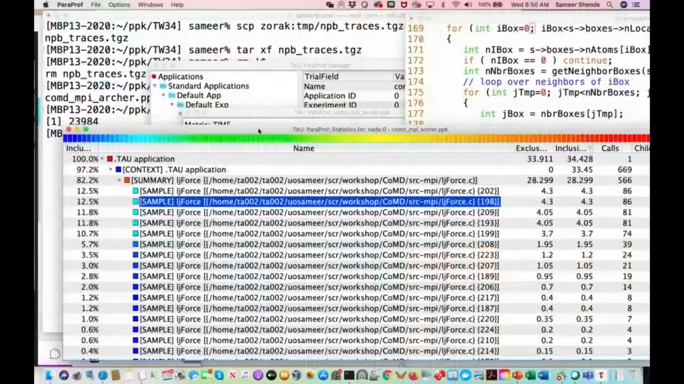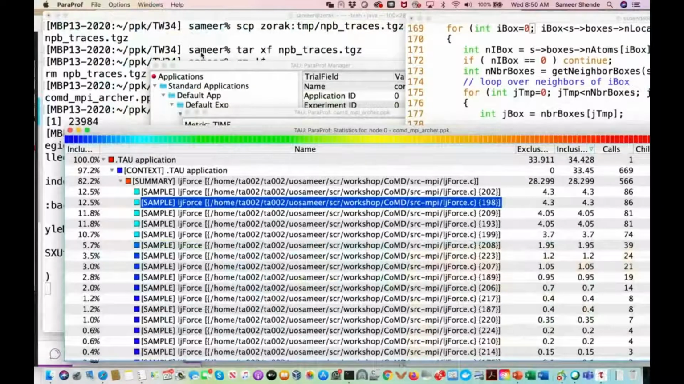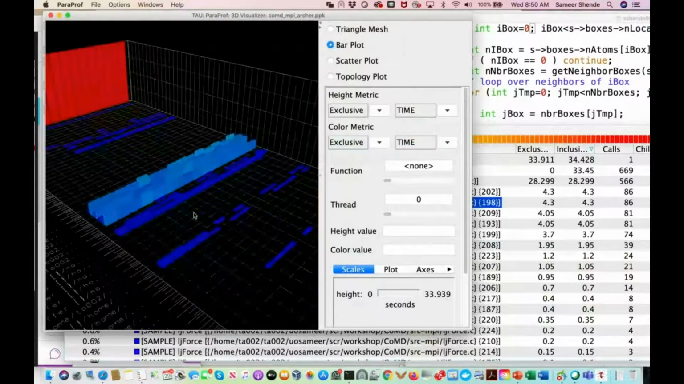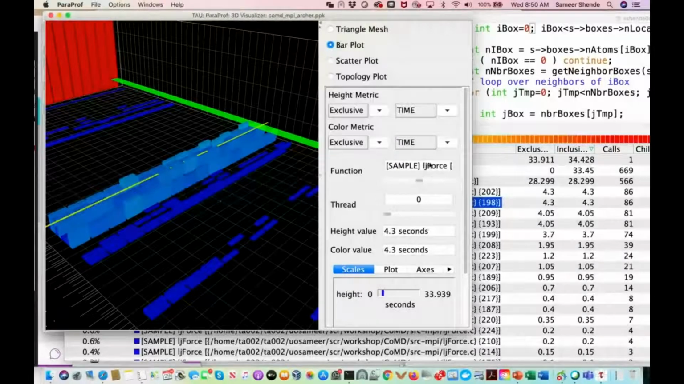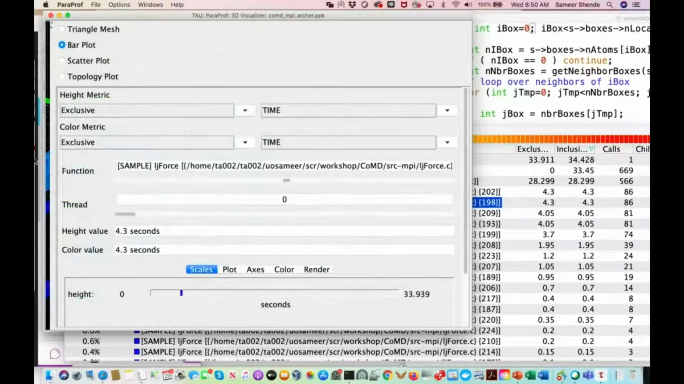Okay. It also has this 3D visualizer, which will show me exactly which functions are taking how long. And here, this is the sample for LJ force. You can see that this is in line.